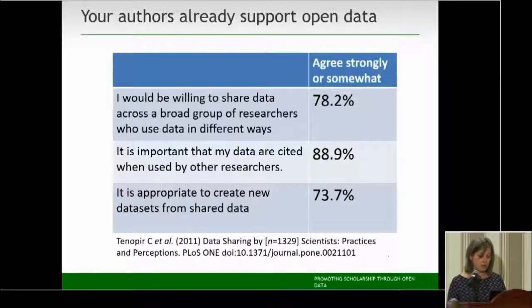So it's important to point out that, in general terms, scientists already support open data. This research came out in 2011, and at that time, it suggested that scientists are willing to share data, they're comfortable with doing so with other disciplines, and they're happy if data is being used in different ways. And in exchange, they want their data to be cited. So supporting open data as part of supporting open science is now pushing at an open door.